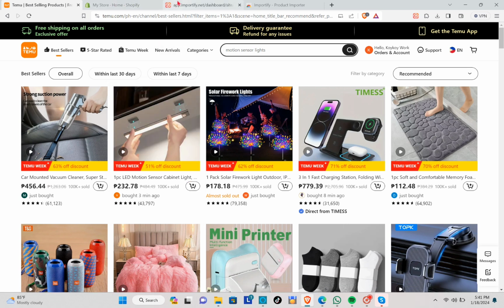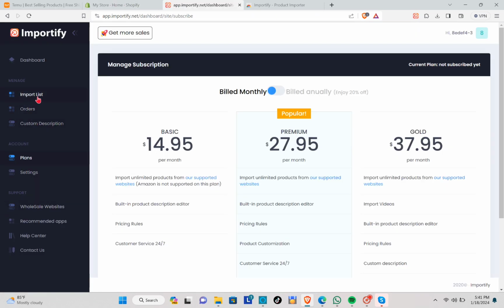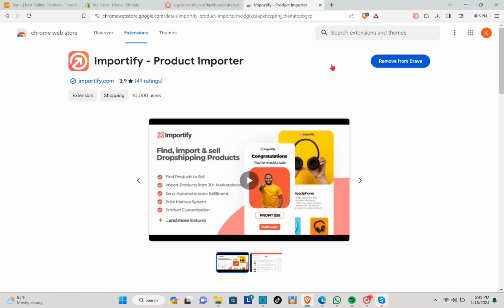But to import products to your Importify list, you're going to come over to a new tab and write Importify extension, and you will be able to see this Importify extension. Then just click on it and click on add to your browser. I already have this one, so you can see the remove from Brave option here.